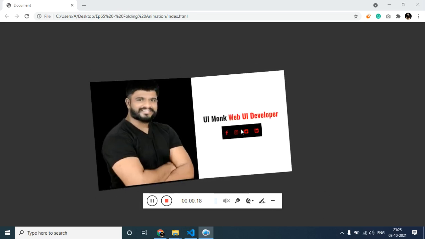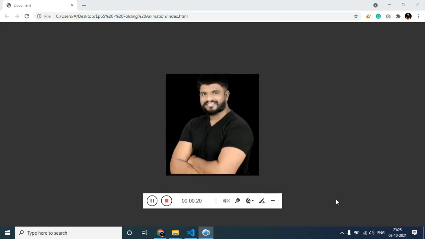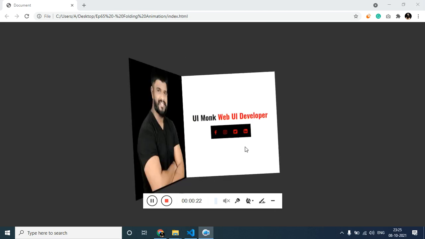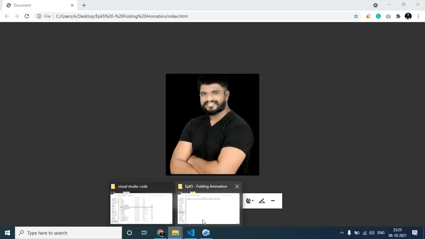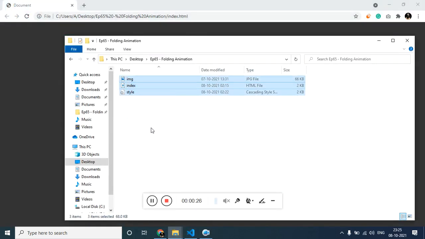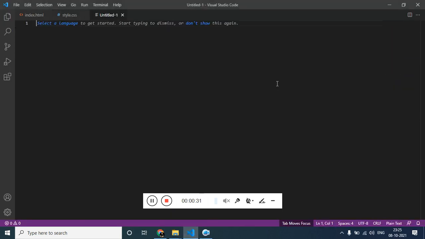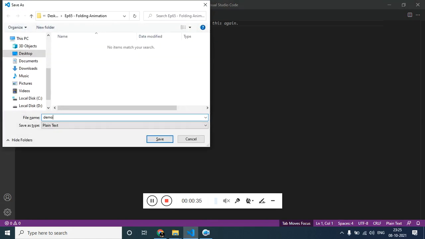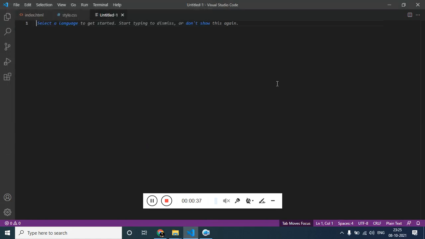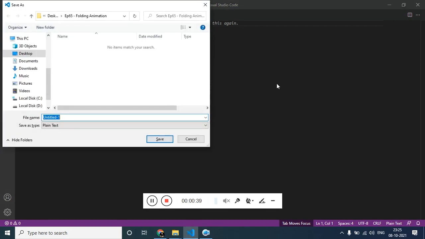Now, to create this, we need three files: an HTML file, a CSS file, and one image, and it's all in the folder. Now let me start from scratch. The first thing we need is an HTML file. Let's save this file as demo.html, and let's create another file and call it demo.css.